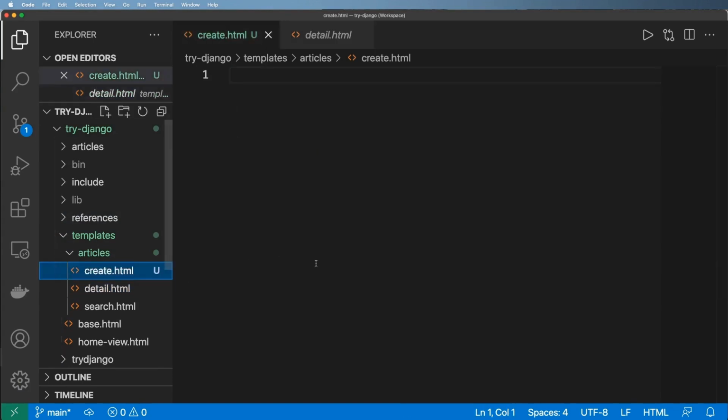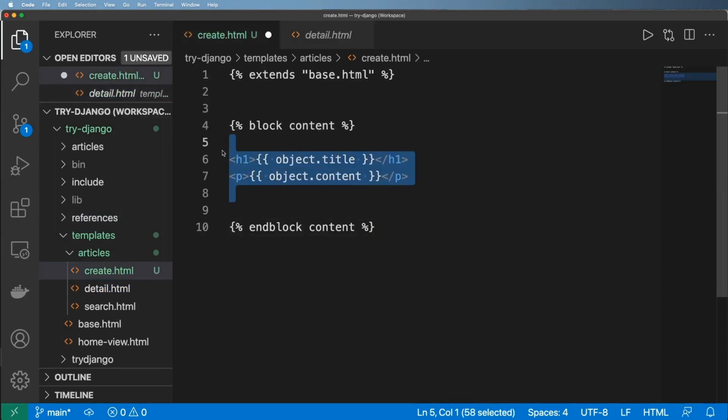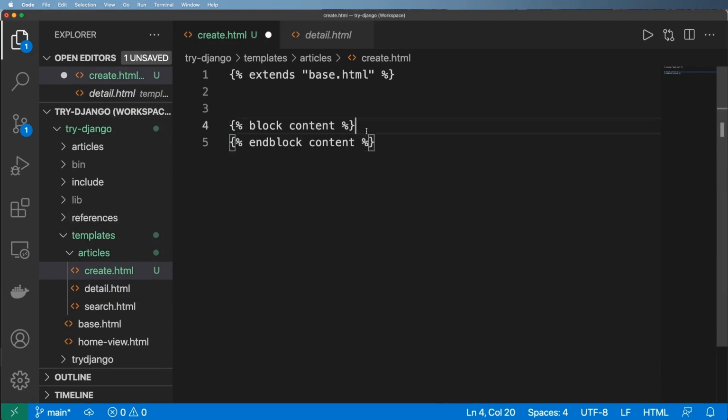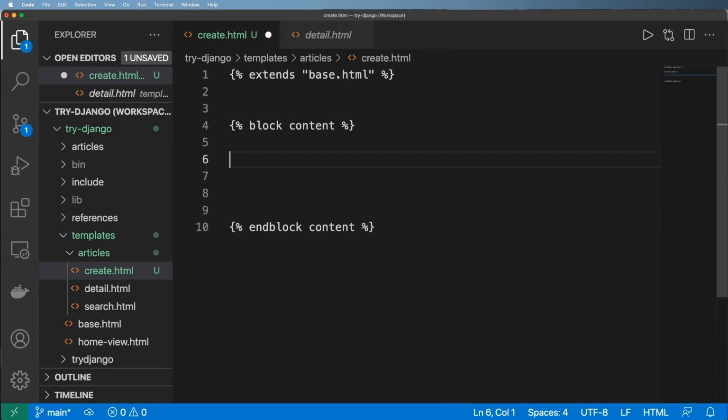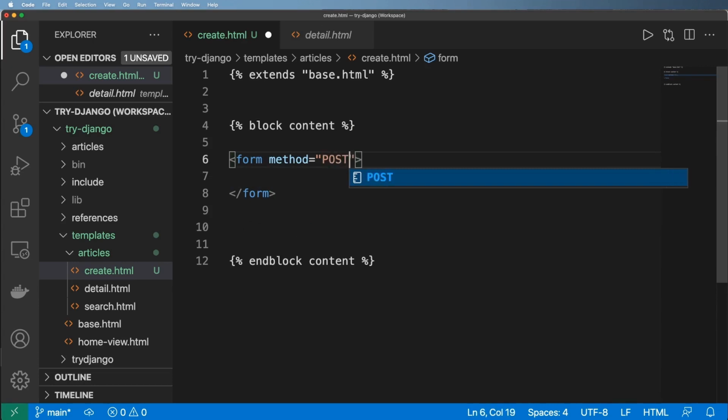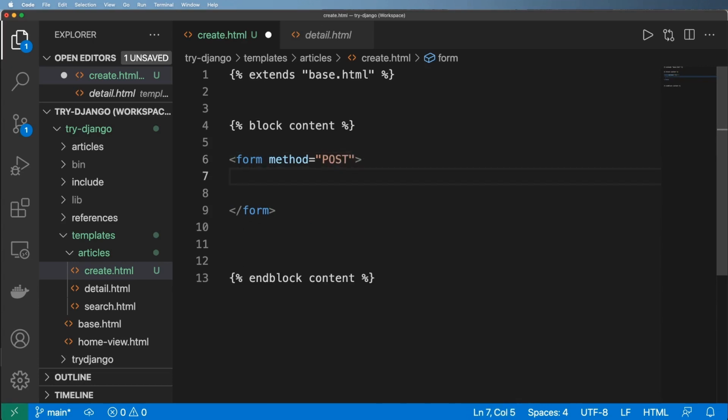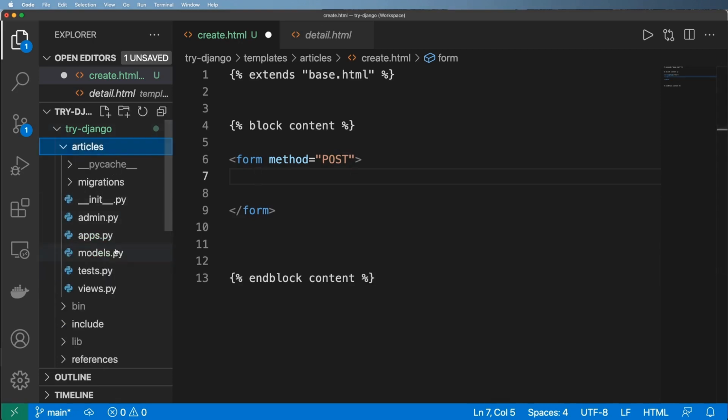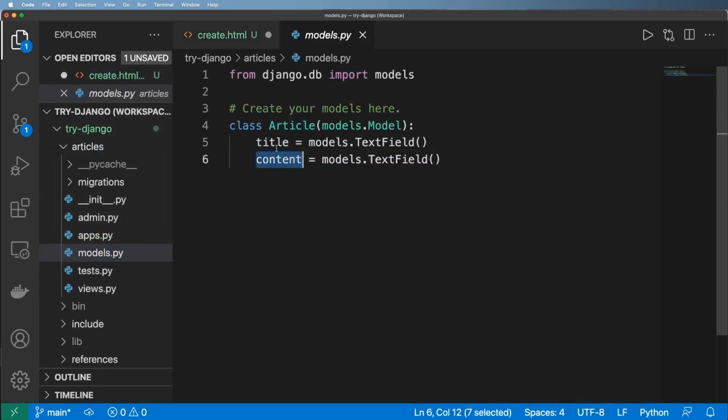So I'm going to go ahead and copy the detail one just for some of the outline of it, you know, the extends and the block. And so in here, we're going to go ahead and create a basic HTML form with a post method. So let's go ahead and do form, and we want to pass in method is post. Now, if you think about our form for an article, at this point, we only have two fields, right? So we have title and content.